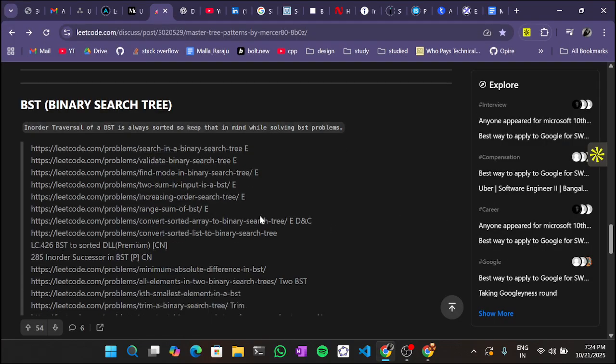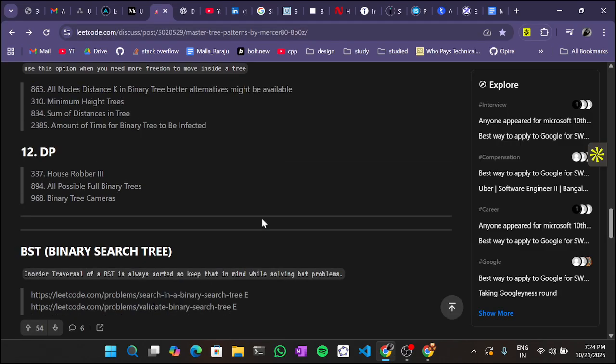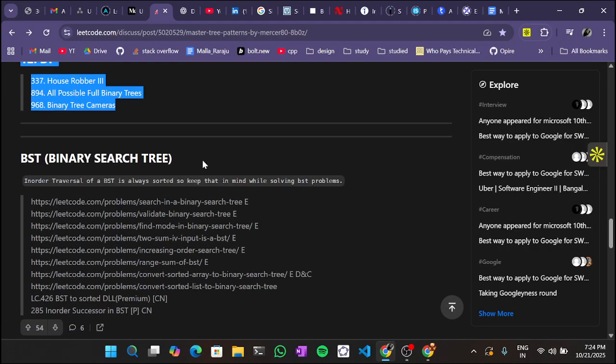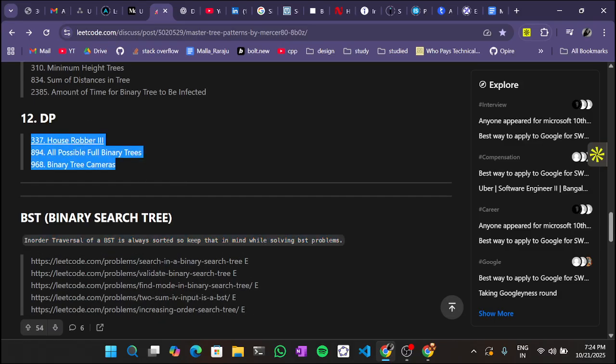So we're leaving these. We'll check these out when we learn the DP. For now, let's handle the BST binary search trees, and we'll get back to the DP problems later.